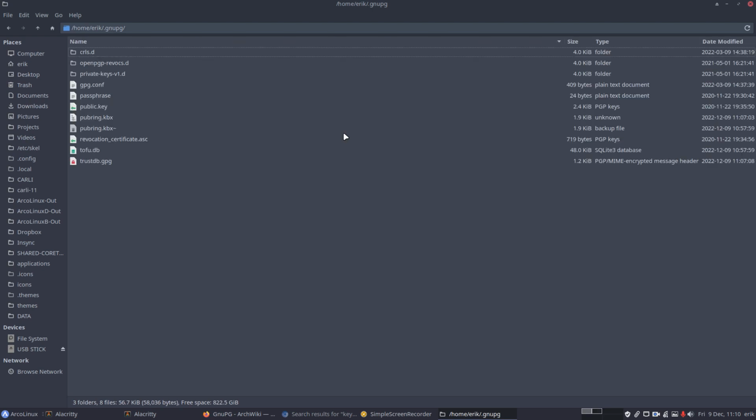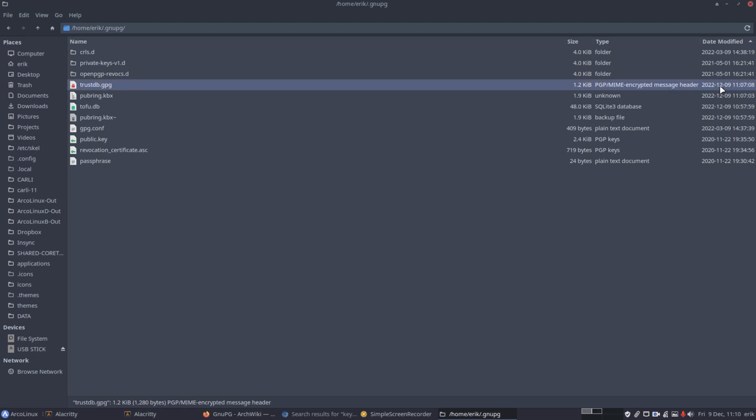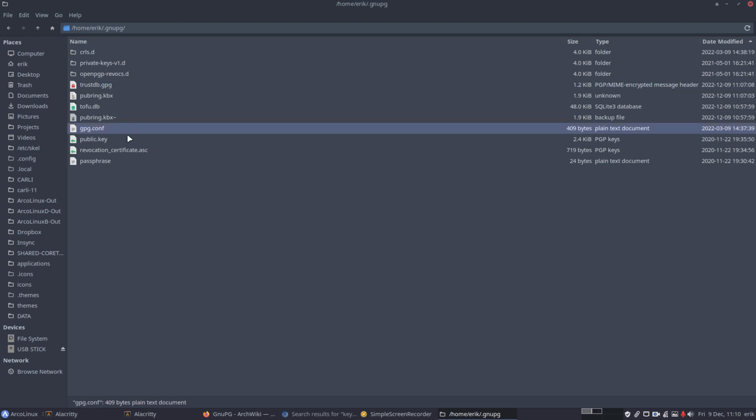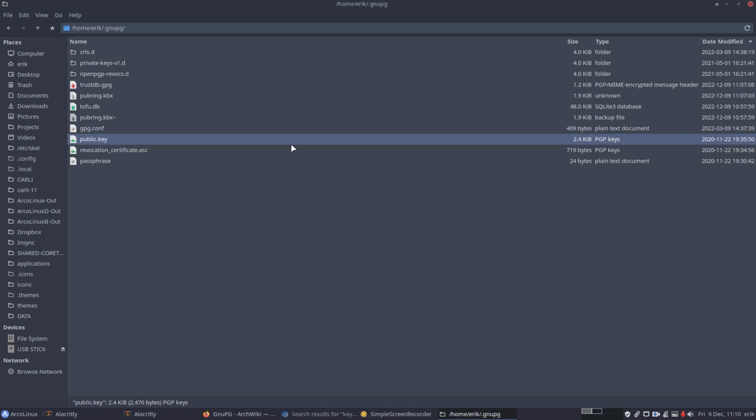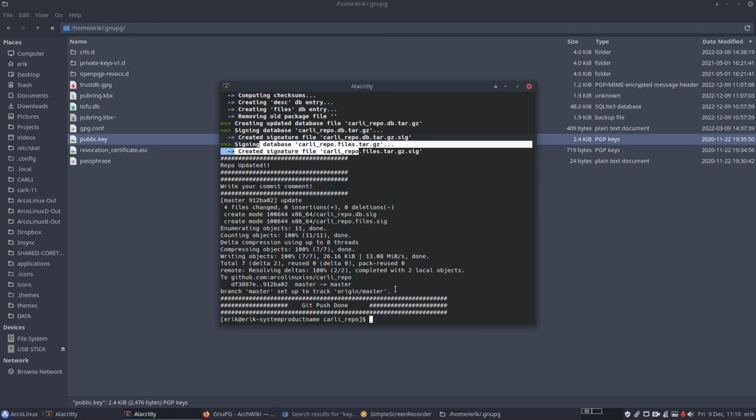Control Shift. Anything for this date. So 2022-12. It should say somewhere. 09, yeah. But this guy, no, that guy is still the one from November 2020. So that was unsuccessful.